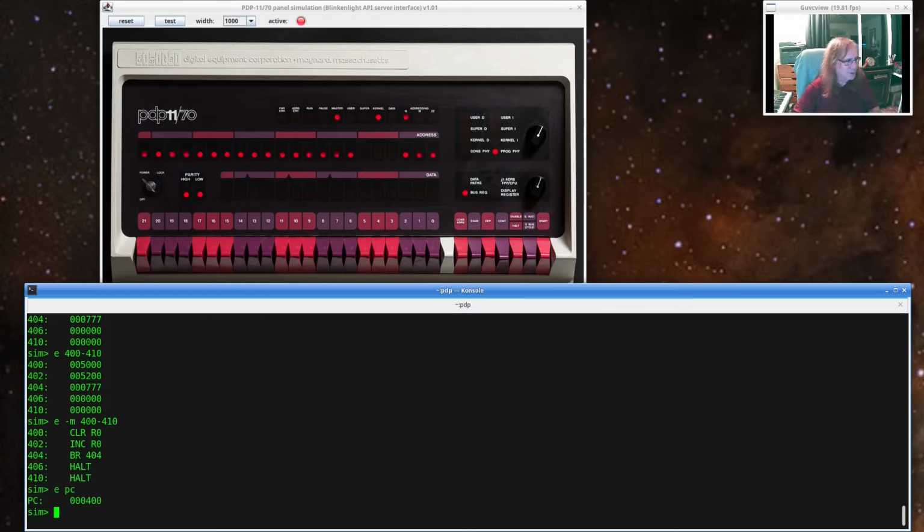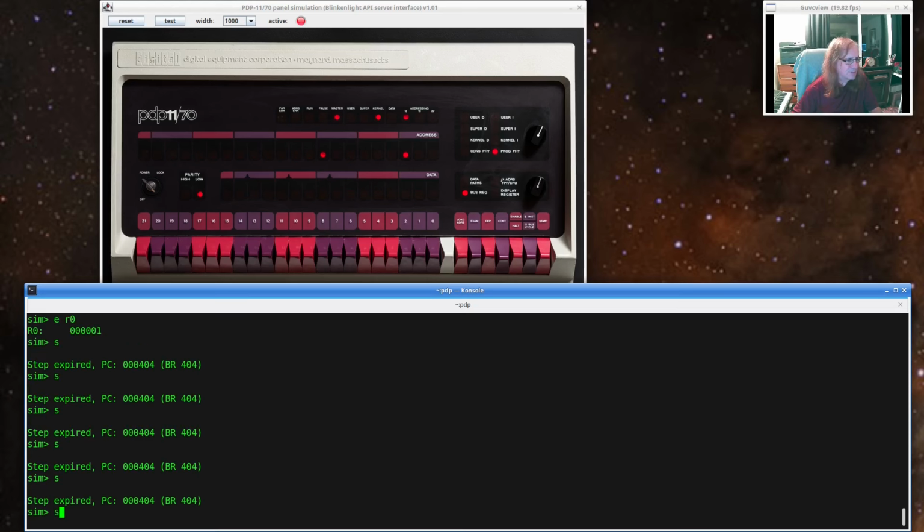So my program counter is set to 400. I can now start stepping. I'm going to clear R0, so R0 is a 0. If I step again and I examine R0, it's been incremented. And you can see I'm sitting with a PC of 404, and if I keep stepping at this point, it's just going to keep branching back to that location. So that's a real super simple program.